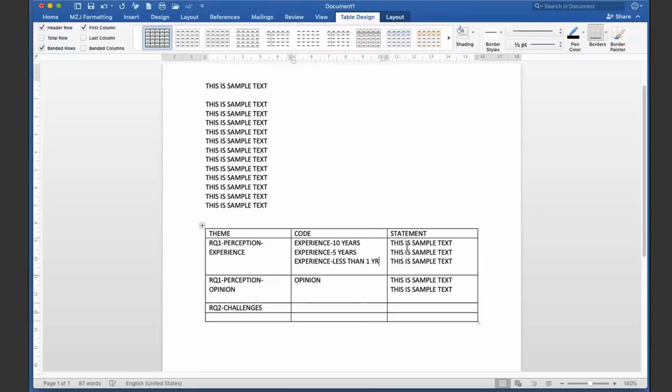Why? Because this will be the table that you will be putting into the report. For the first theme, experience, the data indicate that there are 3 types of experience: those with 10 years of experience, those with 5 years of experience, and those with less than 1 year. And the evidence is taken from the data itself. So this will be the table that you will put into the findings chapter.